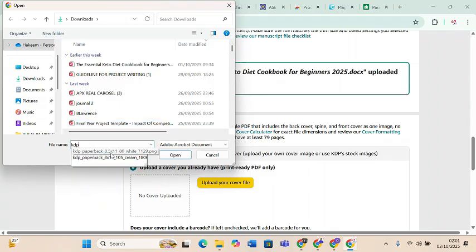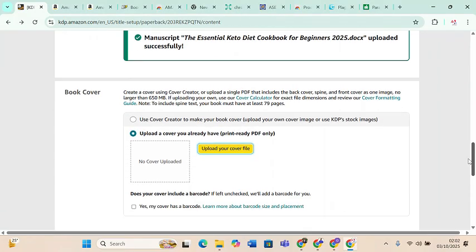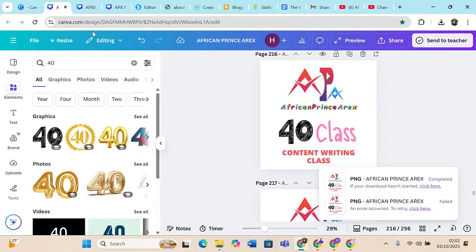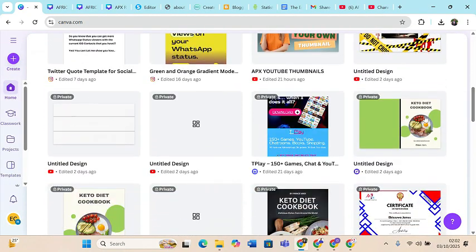I'm not sure I remember the name. Let me quickly go to my Canva and download it. Let me go to Canva and quickly download it. When I get here, let me scroll down. It's still here. This is it. I just need to download it, and then I can easily use it for my book on Amazon KDP.